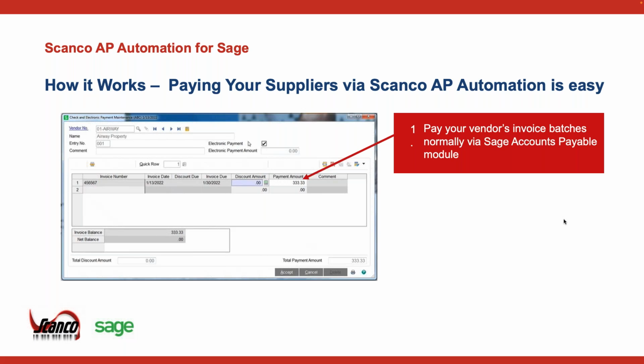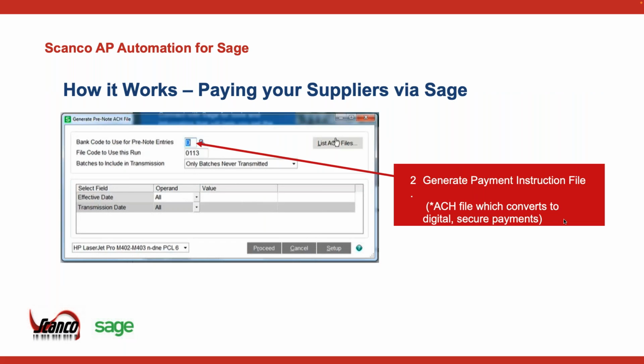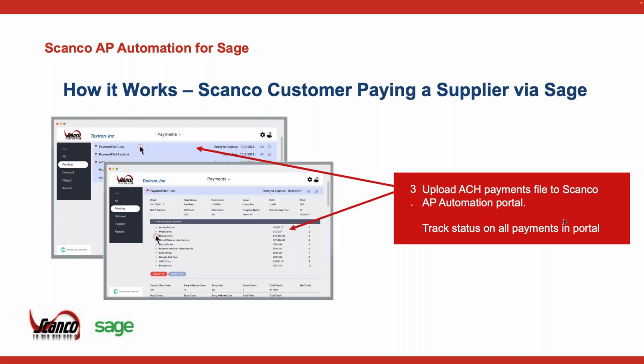Second, this generates a payment instruction file via Sage. What's interesting, these are ACH instruction files, but we convert them automatically to a cryptographically secured digital payment type, which is either through virtual card or ACH Plus or through e-checks, as I said. But the Sage system just generates the instruction file, which we then take and manage from there as Scanco AP Automation. And then third, the payment files are uploaded to the Scanco AP Automation portal.